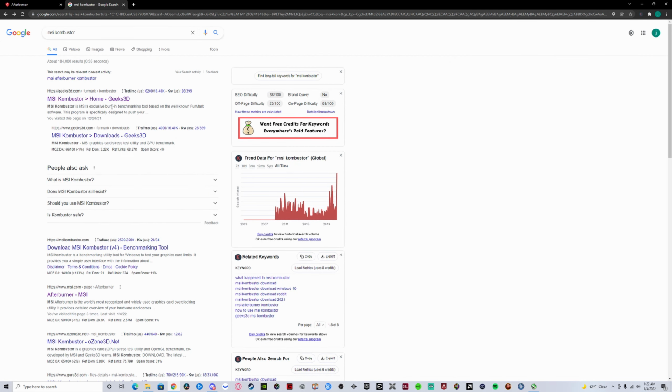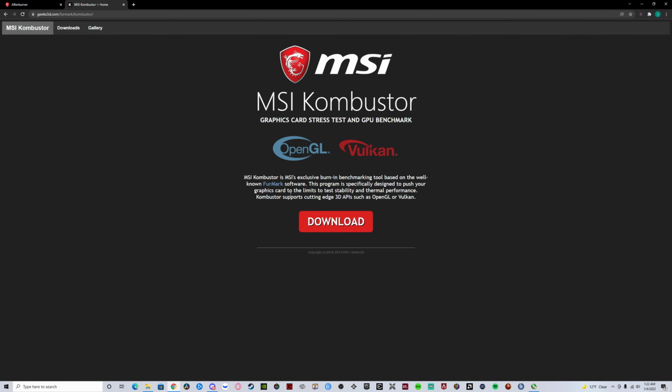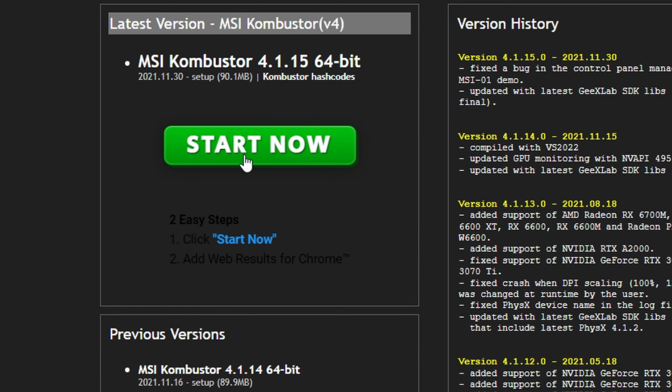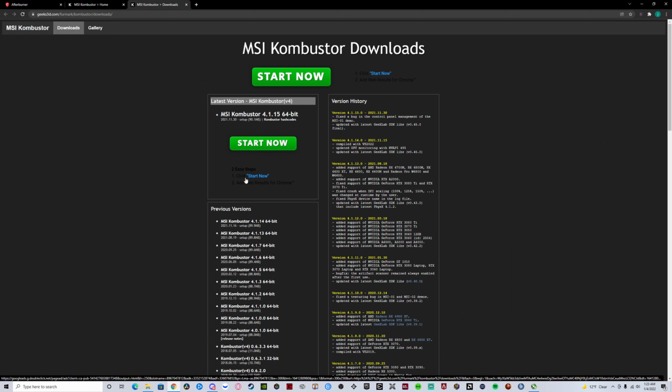For MSI Combustor, though, you're going to want to click on this, MSI Combustor Home Geeks 3D. So you'll click on that, it'll bring you to the screen, hit download. Now, this part, do not, for the love of Christ, do not hit start now. I just about nearly downloaded every single piece of fucking malware there is imaginable by clicking on this shit. Do not click start now. It's gonna ask you to add a bunch of Google add-ons and shit. You do not want to do that. So avoid clicking start now.